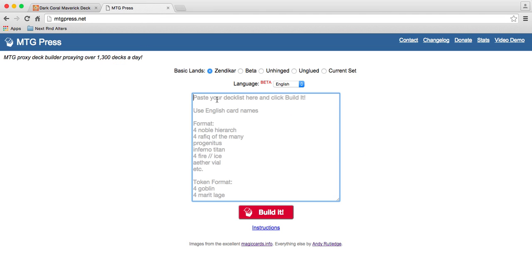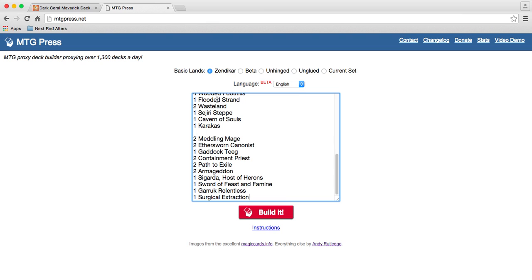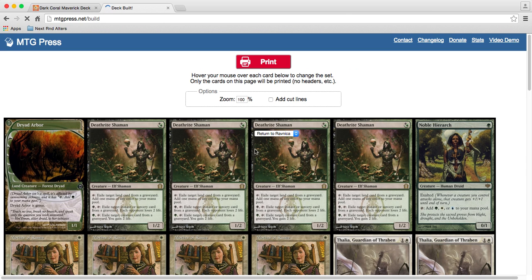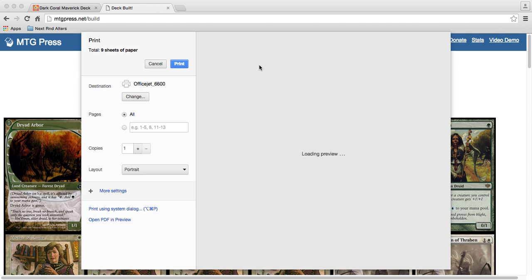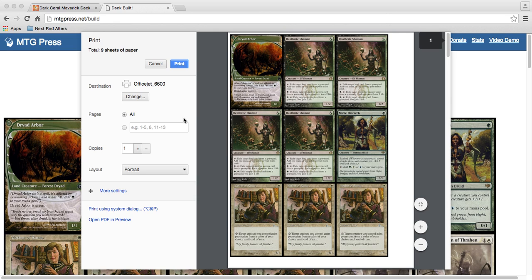So I got the deck list on my clipboard. I paste it into this text box and click Build It. Then on this next page, I click Print. And depending on whether you're on Mac or Windows or Linux, this particular dialog is going to look different from you, but you'll want to change the margins on your print such that you can fit about 9 proxies per page. So I'm here printing this.